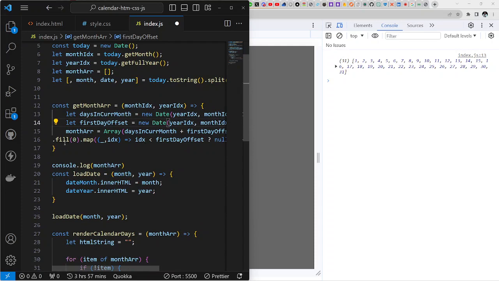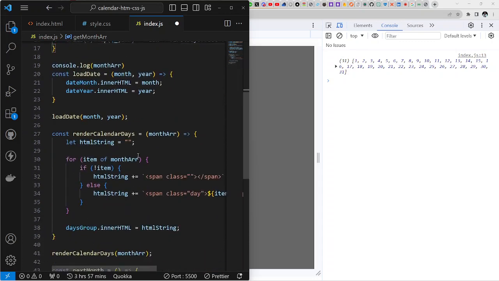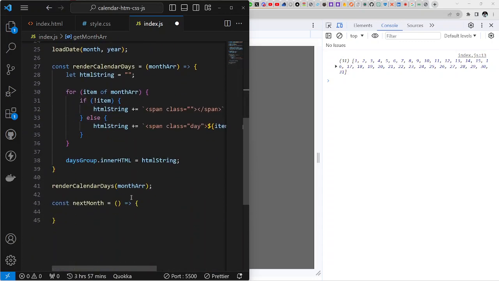Let's go with this, Abi. Yeah, not confusing. So let's, more confusion. Okay, if month is now going to become greater than 11, we'll turn it to 0 and add 1 to year index instead.